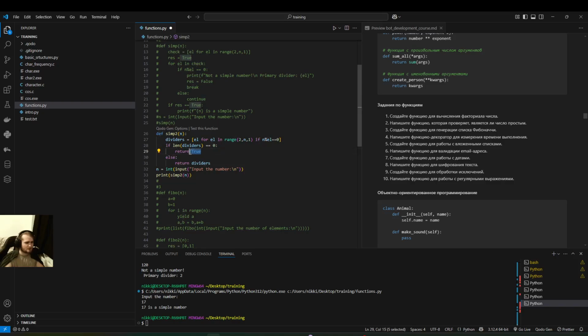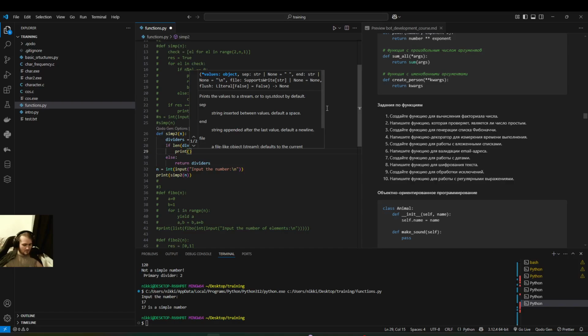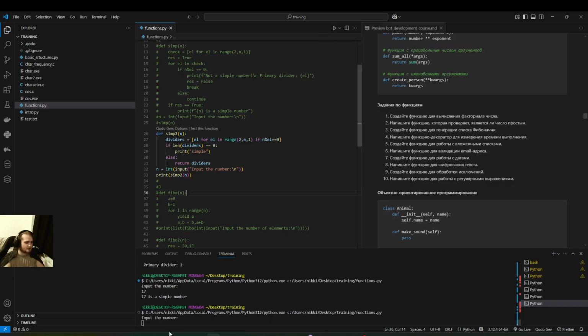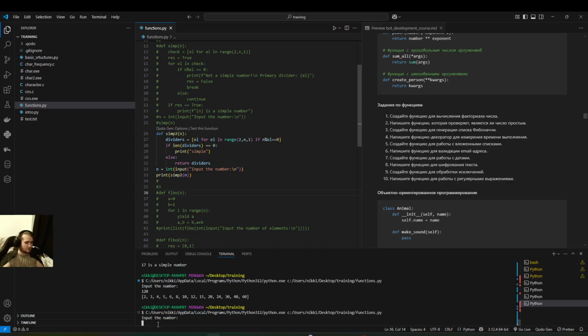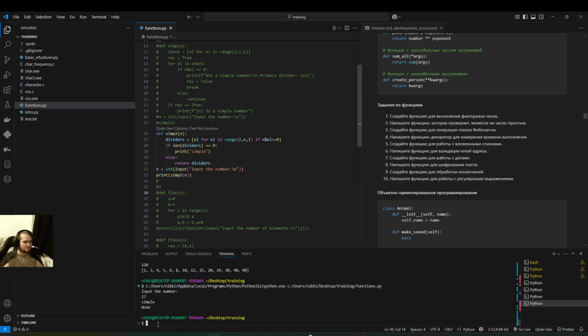Well, actually we don't need to return it, we just need to print. Simple. Let's try this one. Input the number 120, and as you see, these are all the numbers by which 120 can be divided with an integer as a result. But if we place, for example, 17, it's simple, and it's None, because in here we don't return anything.